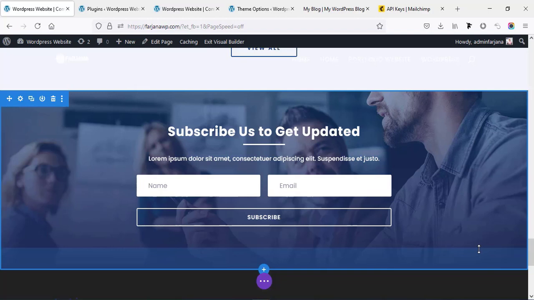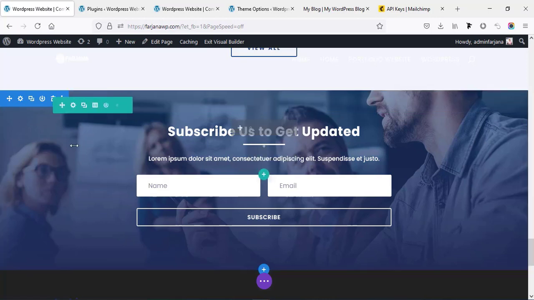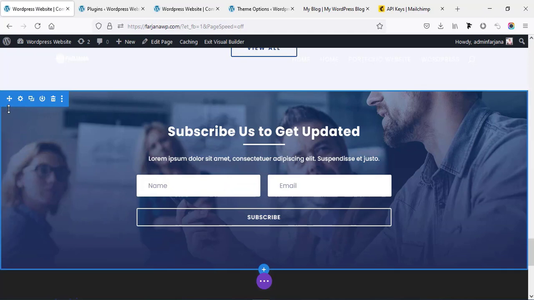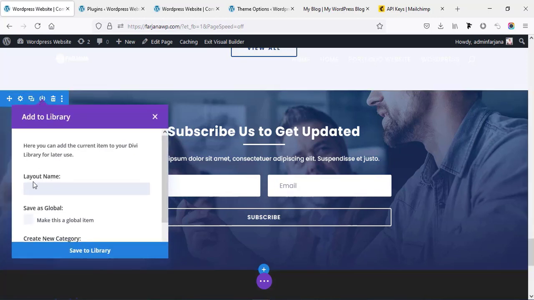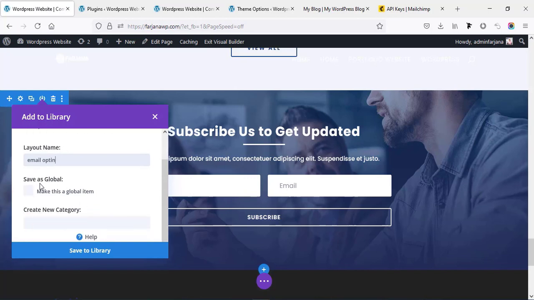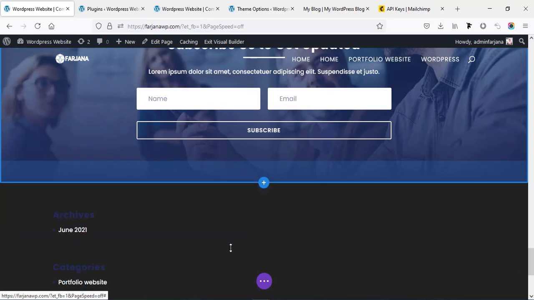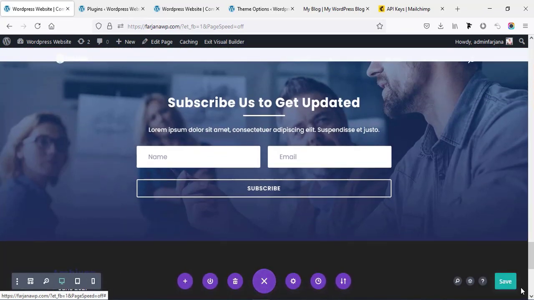And finally here, if we want to add any sections to any other page, for example if we want to add these subscription sections to our blog page or any other page, we can also save this area. For that, click on this save section to library icon, and from here, layout name, I am saving this section as email opt-in. And we can also save this section as global, or we can leave it as it is. So now I'm saving it to library. Okay, and finally saving this page.